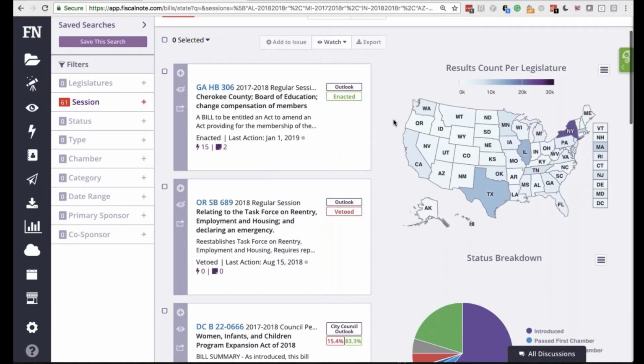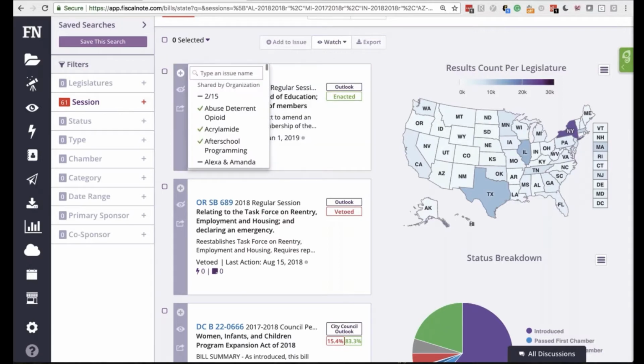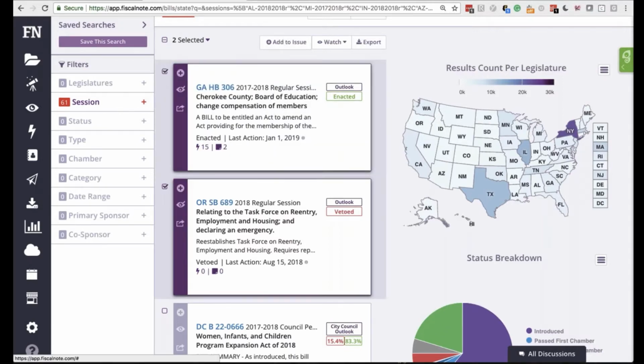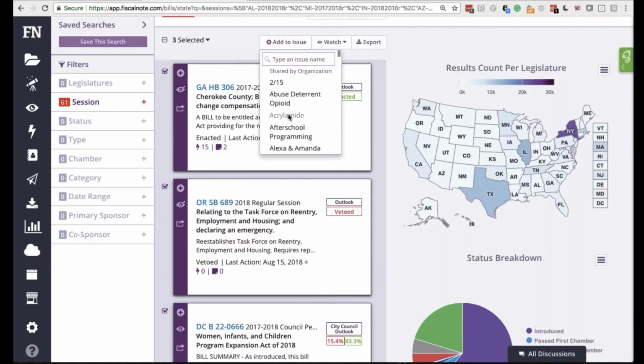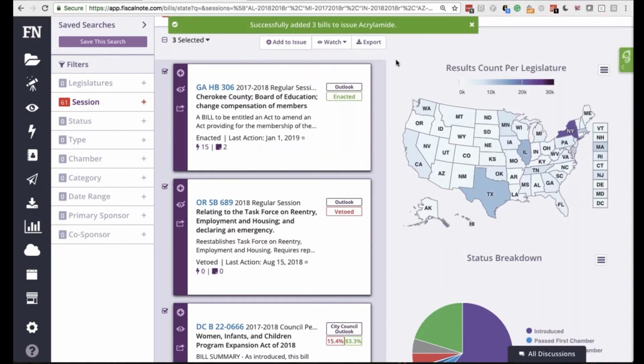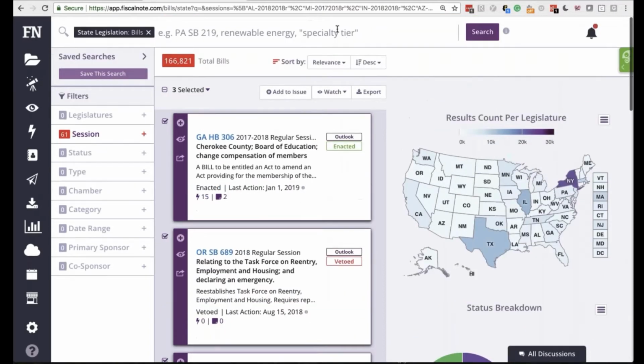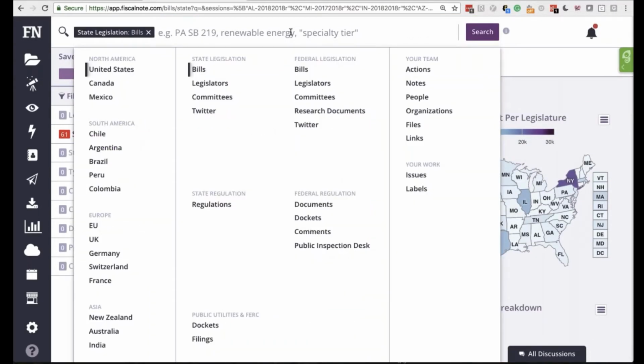But that's not the only place. We know that you might need to do that in bulk. So you can use this to select multiple and then click Add to Issue here. This gets replicated in a number of places and across a number of data sets. The only place that it's a little bit different is when it comes to legislators and committees.